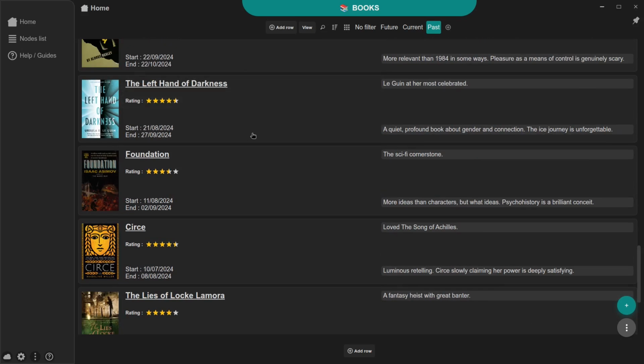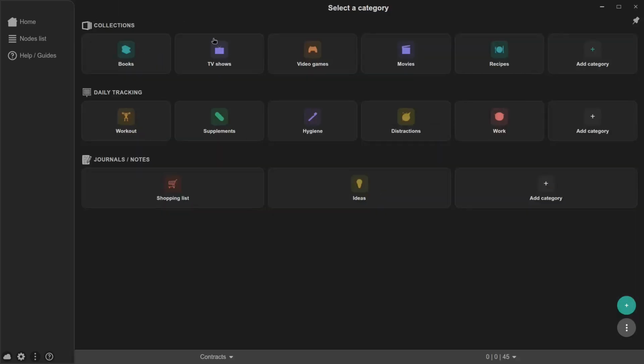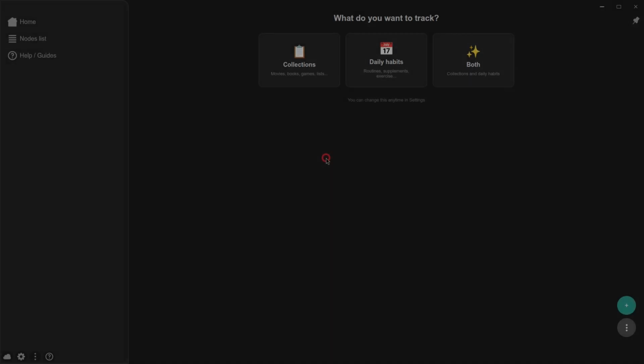If I go back to the home screen, you can also see that this database has a lot of other categories. LifeTracker is a universal tracker, so books are just one example of what you can do with it. Now let me show you how to build this from scratch.